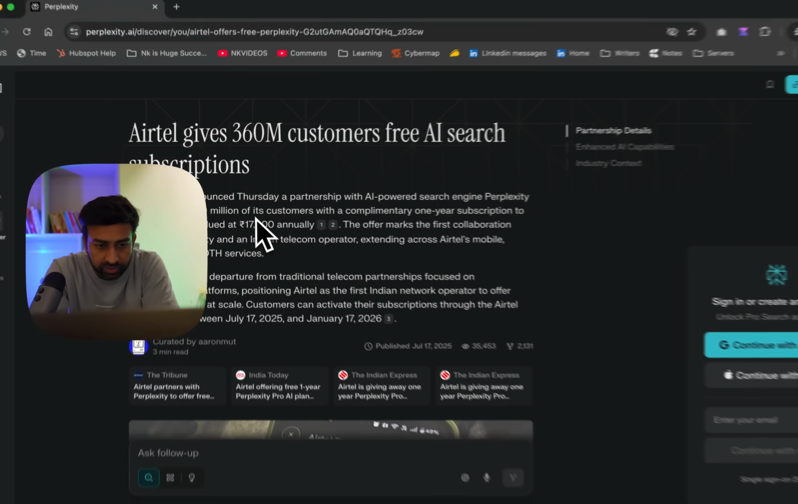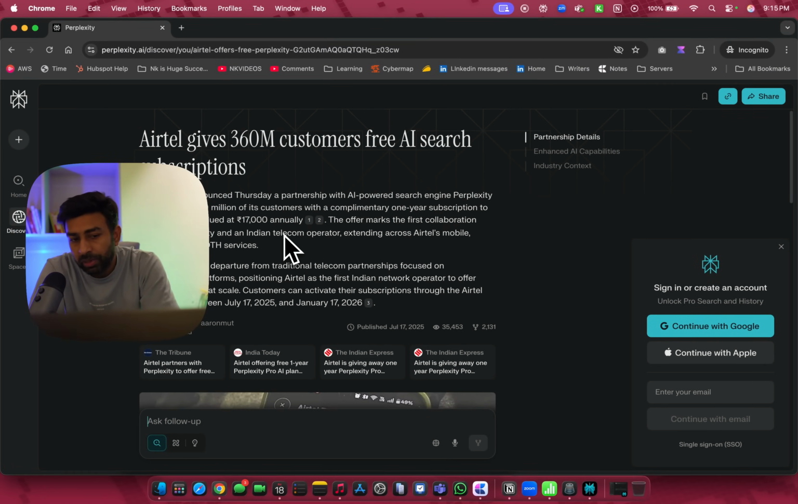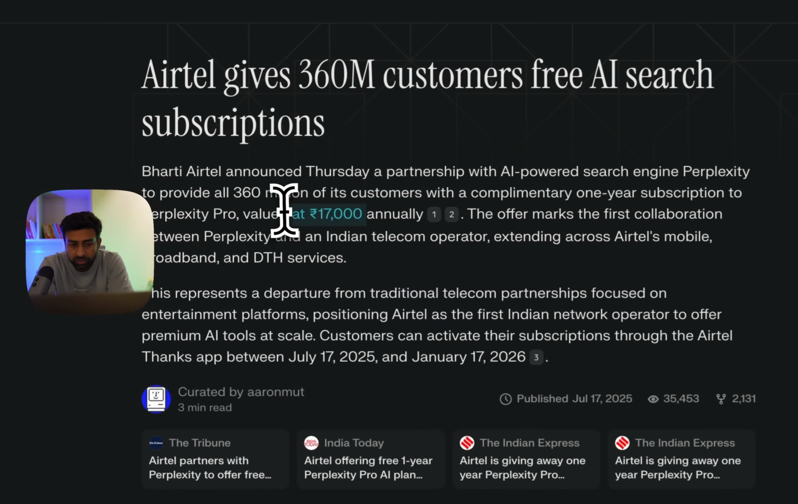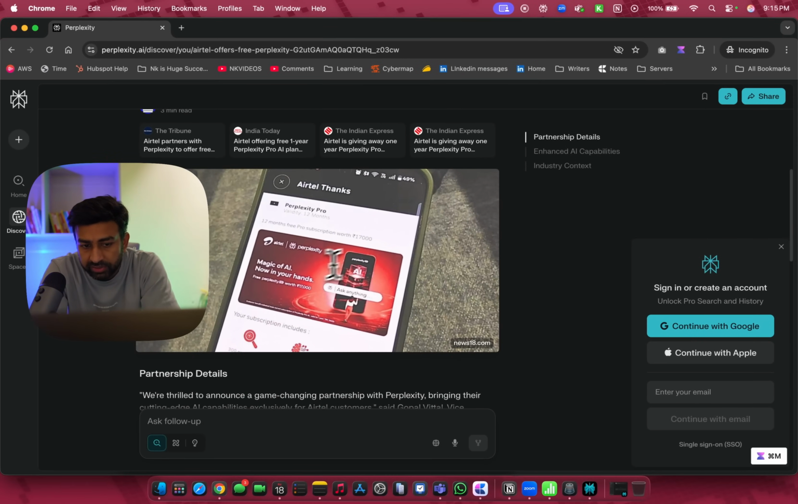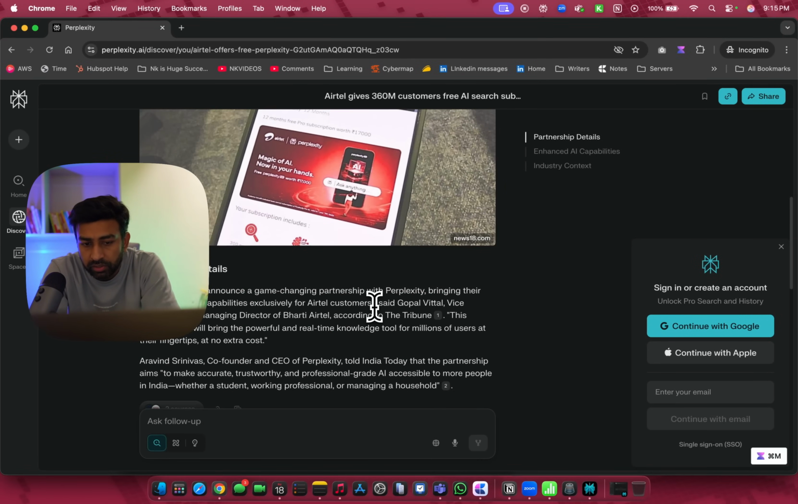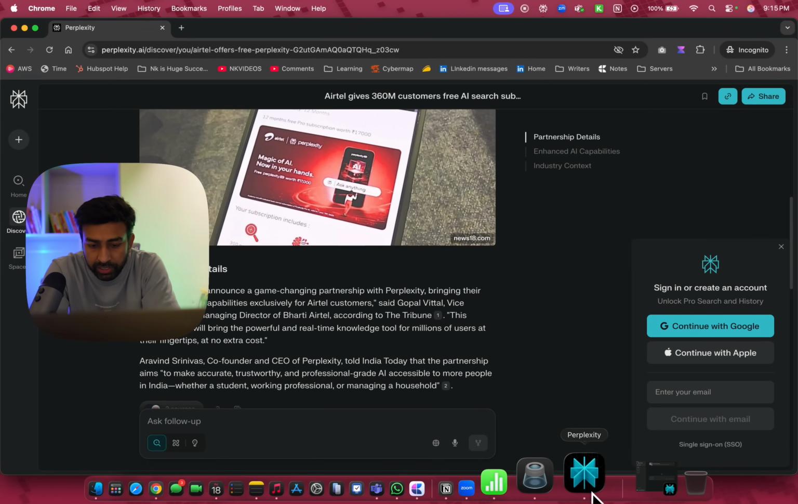Directly you can see, normally this plan is around 17,000 Indian rupees, and recently from the Airtel Thanks app you can claim it and enter your email ID. I have done the same with my Gmail ID.